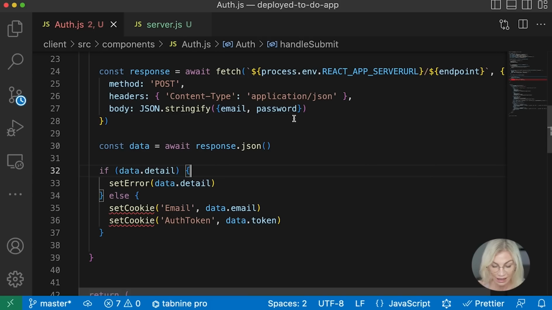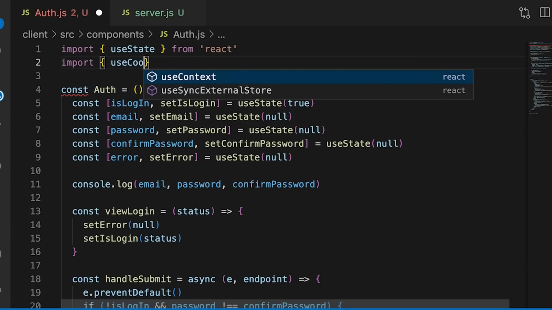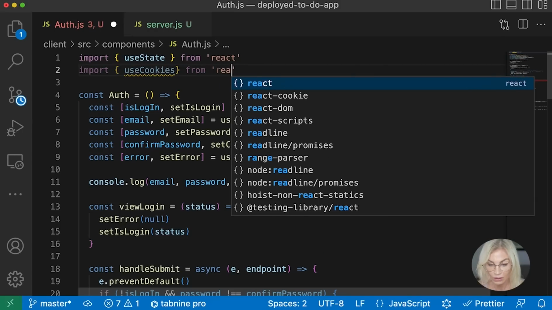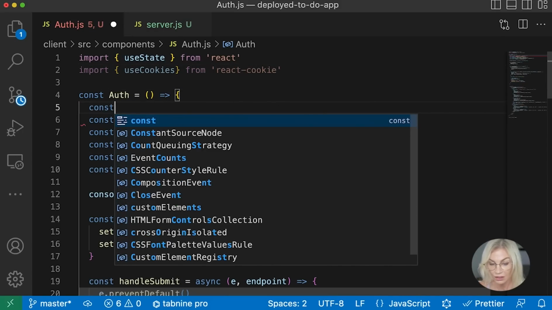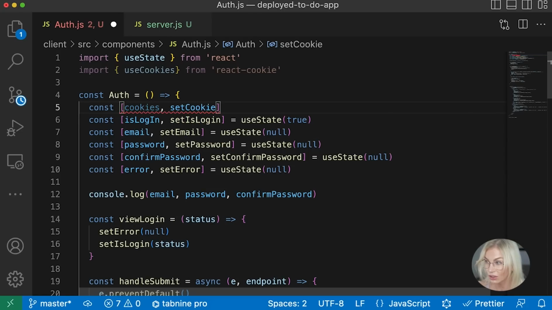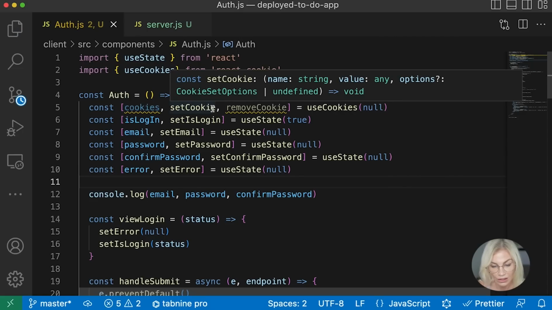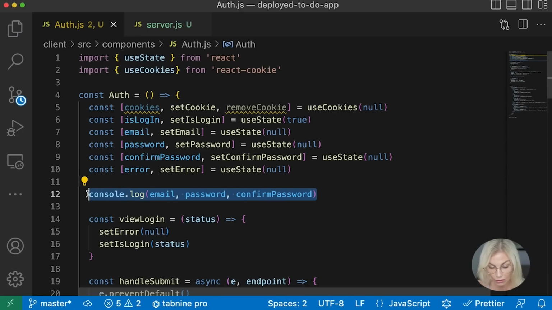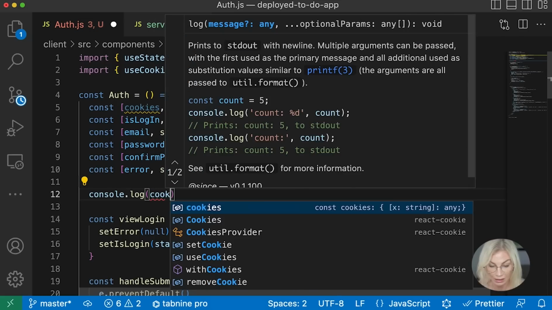So now I can use that package. I'm going to import useCookies from react-cookie. And the syntax for this will be very familiar. I'm going to use const cookies, setCookie, and removeCookie. So they've written it to look like a React hook, and I'm going to use useCookies and just leave this blank for now. Okay, great. So now I can set cookies, and if I just console log the cookies, I can see them at all times.